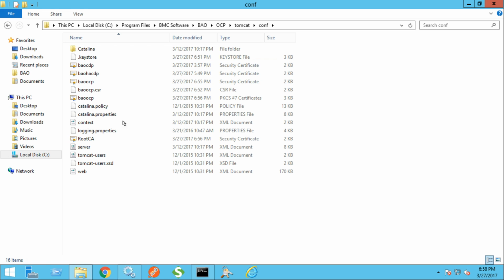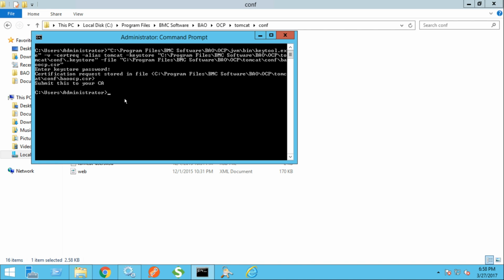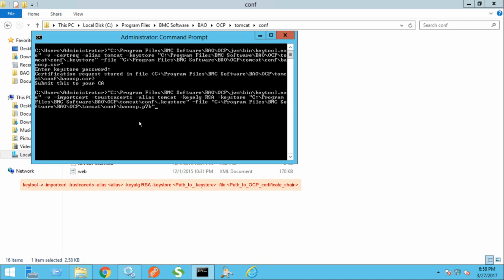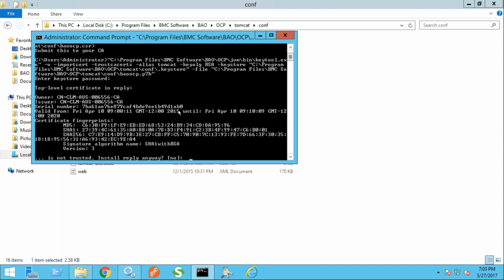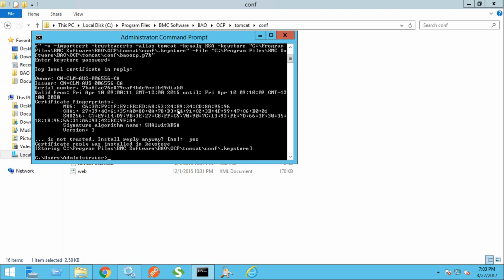Now, we need to import the certificate chain of OCP into the newly created keystore. For that, run the following command. Provide the password, type in yes, and the certificate chain has been added successfully to the keystore.